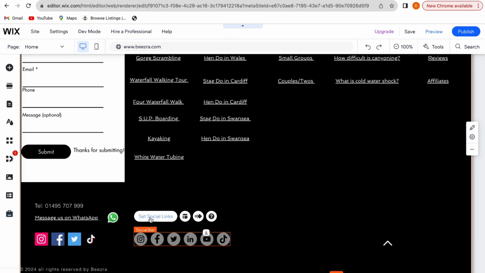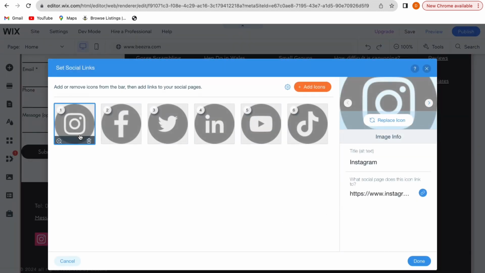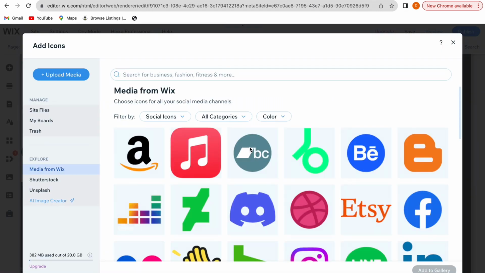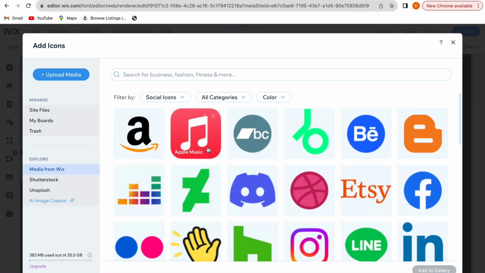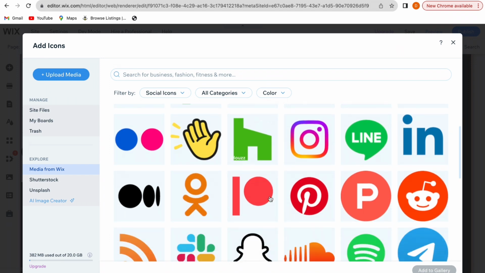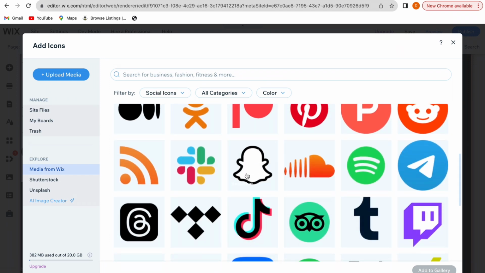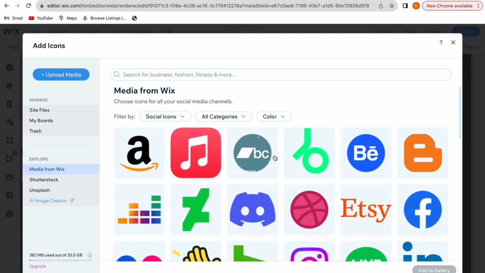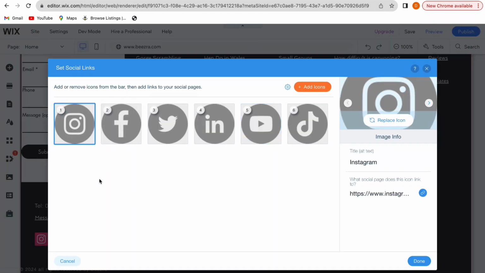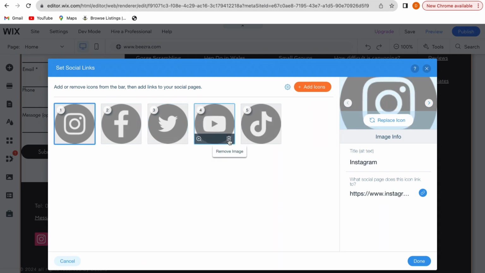So you want to go into set social links. Your first one is going to be Instagram, or whichever one you use. You can delete these icons, you can add new ones. You can go in and add icons and add in your Amazon account, your Apple Music, various different icons, you can add in Snapchat, your Slack, whatever icon you're looking for. I'm sure you'll be able to find it just by searching for the different icons. But for this video, we're going to go over how you set up Instagram, Facebook, Twitter. I'm not going to do LinkedIn. I'm not going to do YouTube, and we will do TikTok as well.